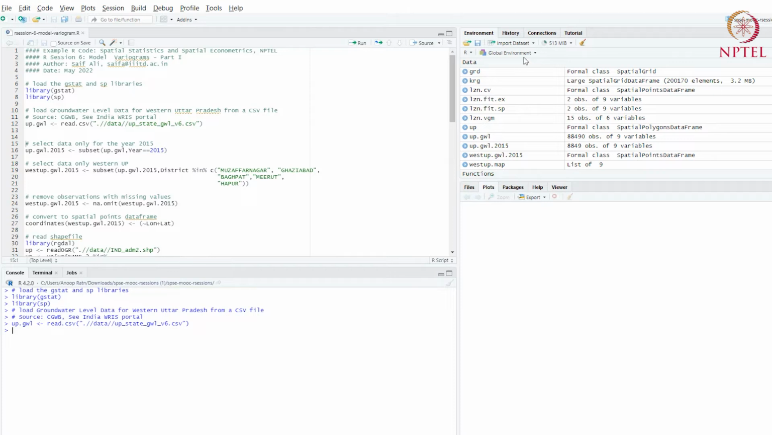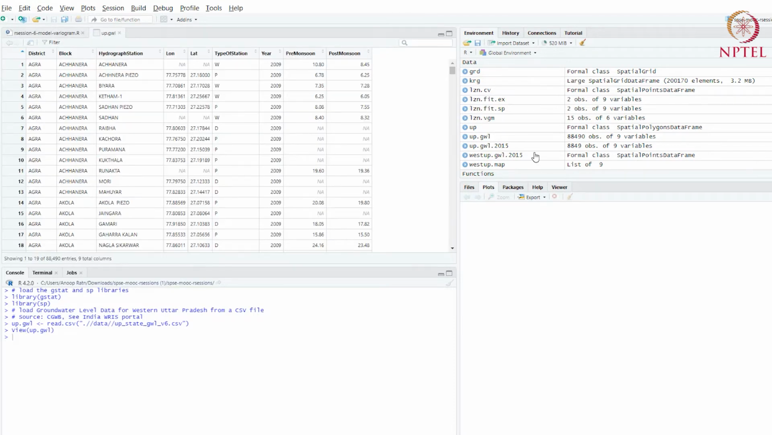Now we want to know what's in this file. We don't know what we've loaded, so we first want to look at it. So let's open it up by clicking the object here, and look at the column names. So we have district. That's simple enough. This is the district in which the groundwater level observation is being made. Then the block, which is a sub-district administrative unit. And then the hydrograph station, which is the name of the station where the groundwater is being monitored. This is the longitude and latitude, the spatial coordinates of that groundwater monitoring station.